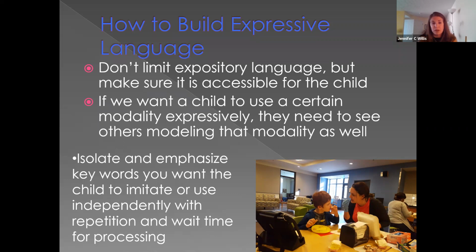And when we're providing them with a robust, receptive exposure to language, we just want to remember to isolate and emphasize some of those key words that we want the child to either imitate or use independently with repetition. So we don't limit what we tell them, but we take the time to emphasize or isolate and repeat those key words that we're hoping for them to use expressively in the future. Be that signs, spoken words, AAC, things on the AAC device, whatever that is.